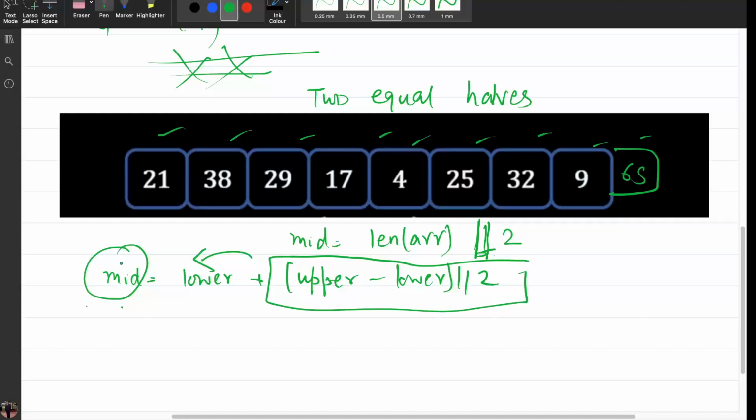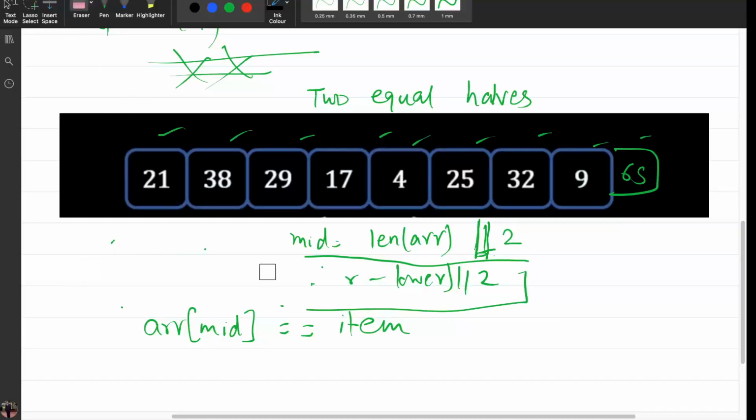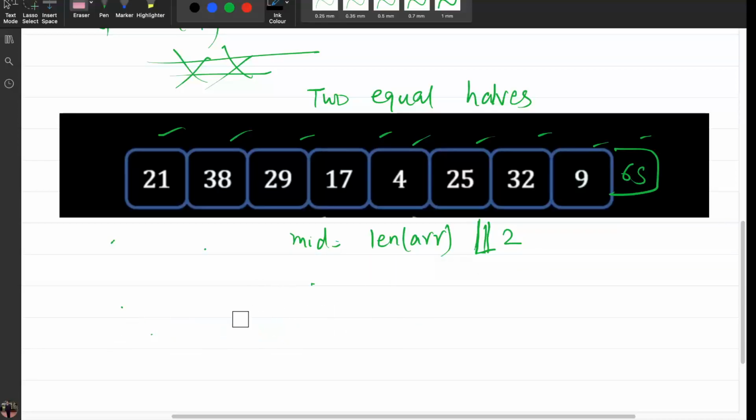But in binary search, we were directly accessing the index, something like array of mid equal to the item which we are searching. So that's why this formula works for binary search. But the intention behind finding the middle in merge sort, listen to me very carefully, is just to split the array. We are not going to find any item on the middle index because it is sorting. The whole intention is to split the array into two equal halves.